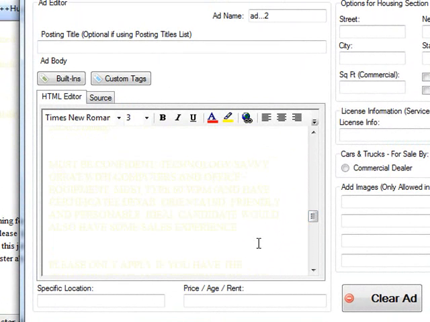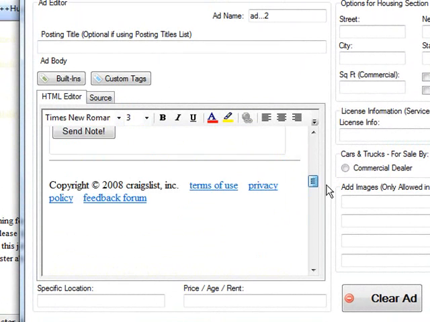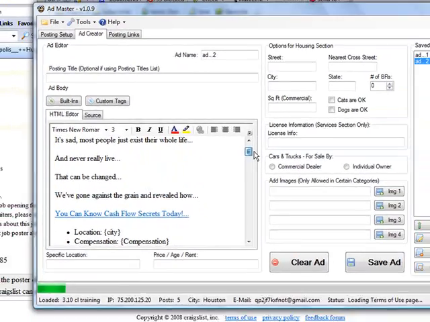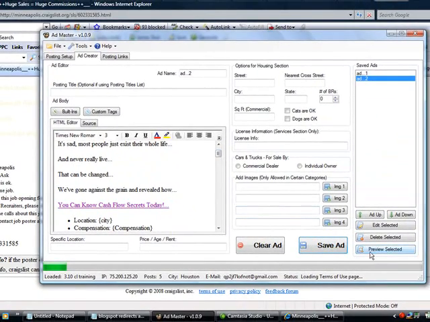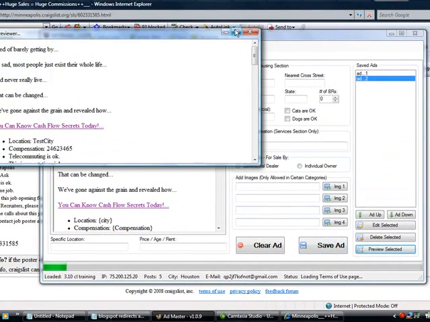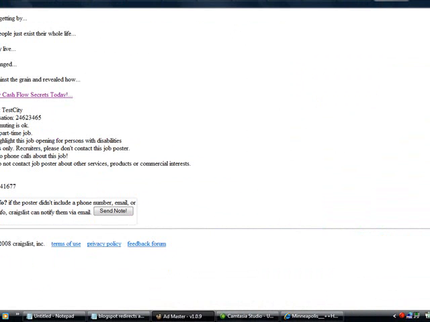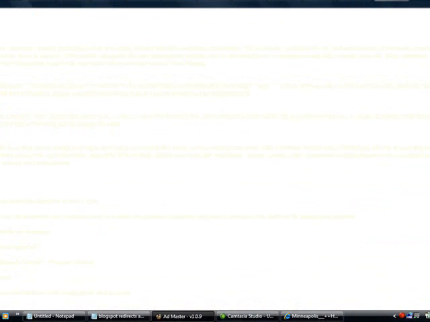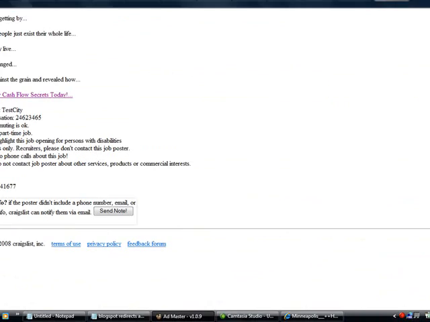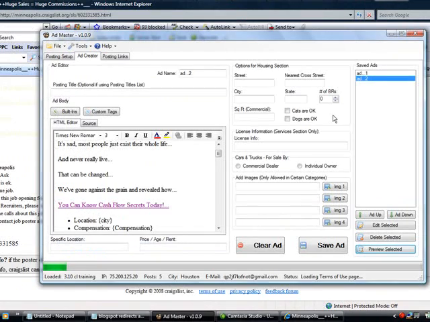It doesn't even have to be this color. It could be black if you wanted it to, because people aren't even going to look at it. So now we're going to hit save. We're going to preview. There we go. There's our ad. Man, that looks awesome. That looks great. This is going to get a lot of hits.